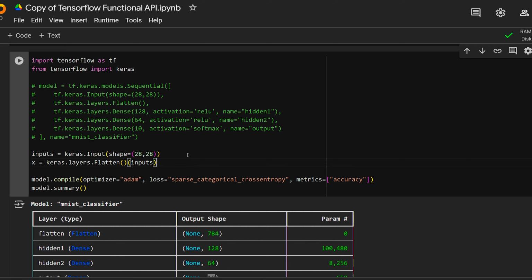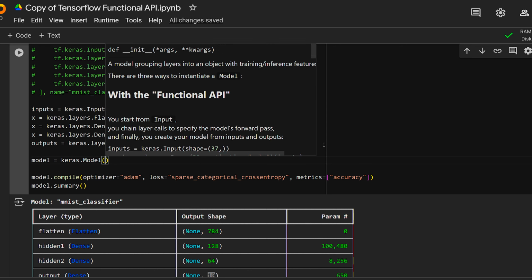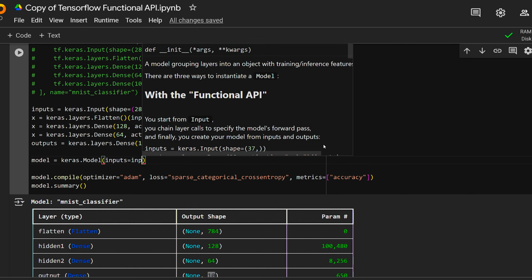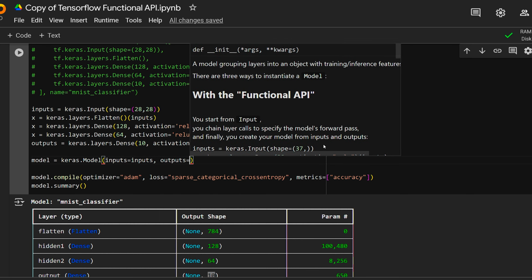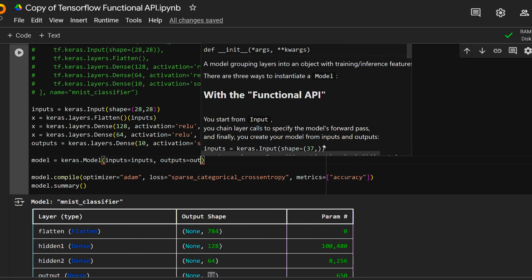So model is equal to keras.Model. And first we've got to pass in our inputs. So inputs is equal to inputs, outputs is equal to outputs. The name we can call it, same as before, the MNIST underscore classifier.